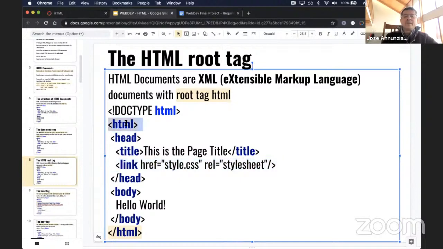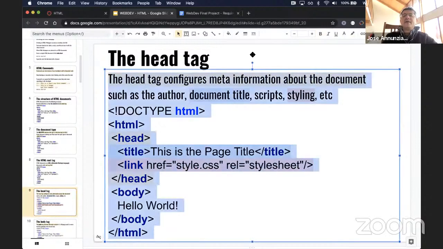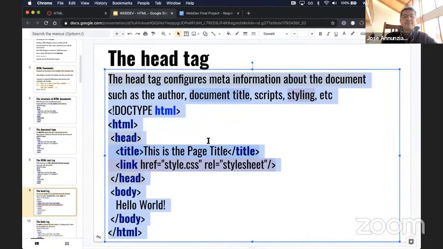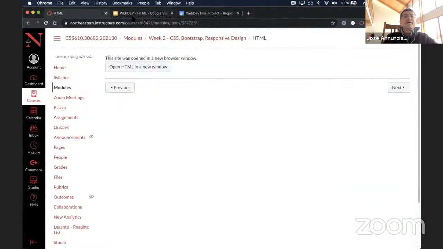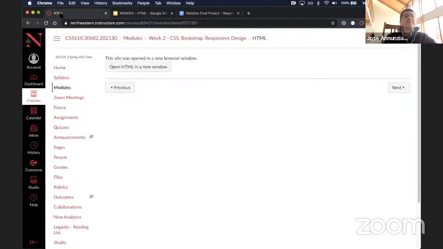Okay, so the root, this is the parent of all HTML documents. Then you have the head, which allows you to establish dependencies of this document with other documents. It also allows you to establish the title. See these tabs here? The tab that says HTML and web dev and web dev final is because somebody has written that content, HTML, in the title. Let's see if that's true.